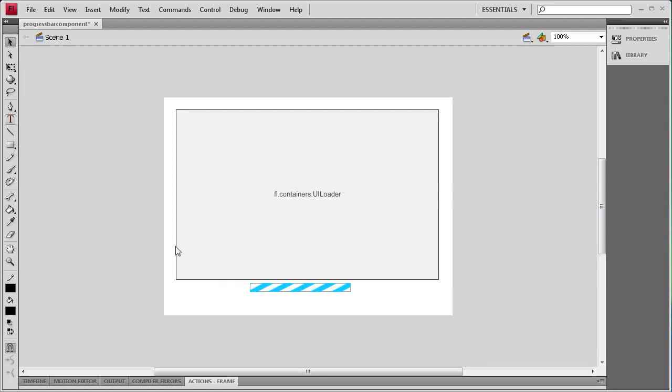And then we also need a dynamic text box underneath that. And we'll just position that right underneath. And that's going to display the percentage. So basically in this loader we're going to be choosing an image and we're going to load it into that, and then this ProgressBar is going to show a graphical representation of how much of the image is loaded, and then it's going to display that percentage underneath in the text box.